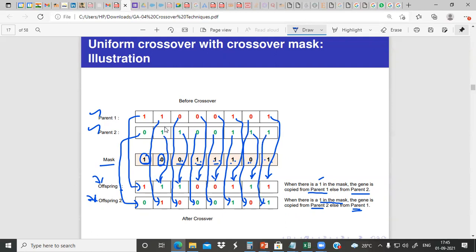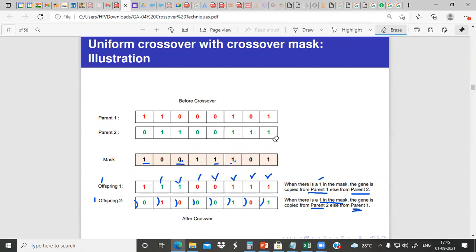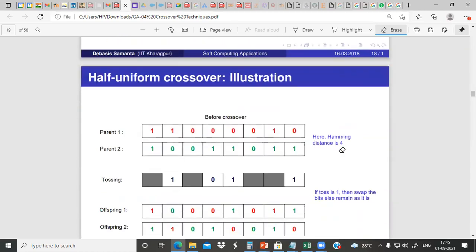So this is how the uniform crossover technique with mask works. Basically, the working style is the same as generic uniform crossover, but there it involves tossing a coin, whereas here we fix the mask. In the mask we put some values, and that controls the crossover.